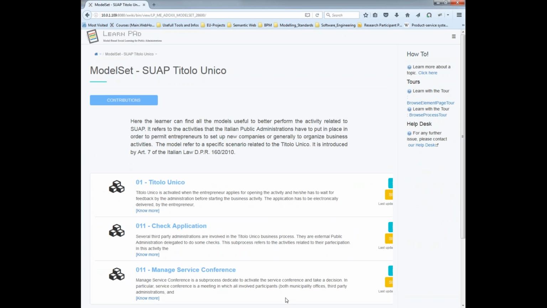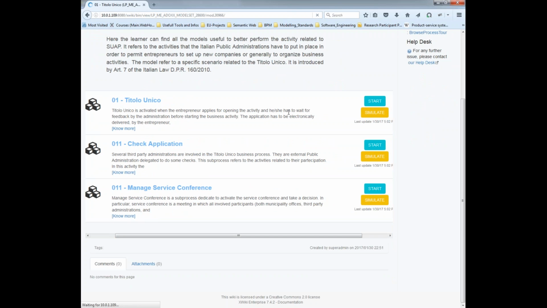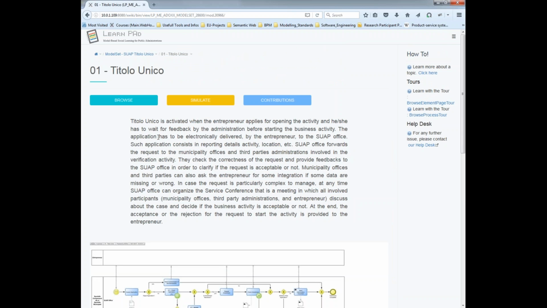I start the course, and I say, I want to learn from the scratch, from the beginning, the tutorial Unicode process. I started this process again, and now, you have to imagine that I am the newcomer of the public administration. I started the job recently, and I need to learn how to execute the tutorial Unicode process. And I want to just learn what is this process, and I can browse this process.